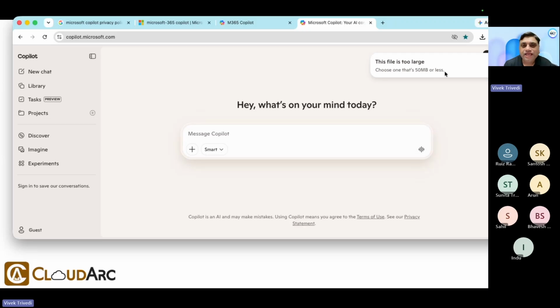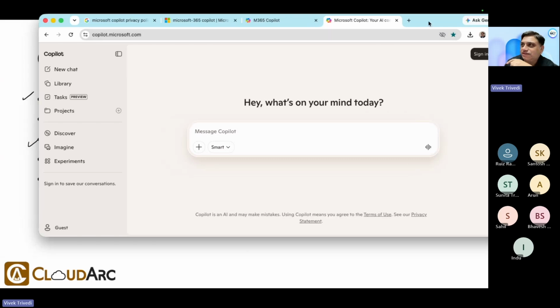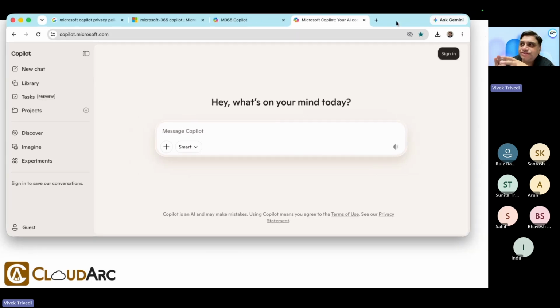What it says, in your limited restriction in a generic environment, copilot.microsoft.com, you can upload the files, you can upload the data and even ask questions on that data. But the limitation is you cannot have a file more than 50 MB because here there is no organization policy. This is just a free version. So in the free version, you have some limitations. You can do the things, you can create chats, tasks, projects, everything, but there are limitations.